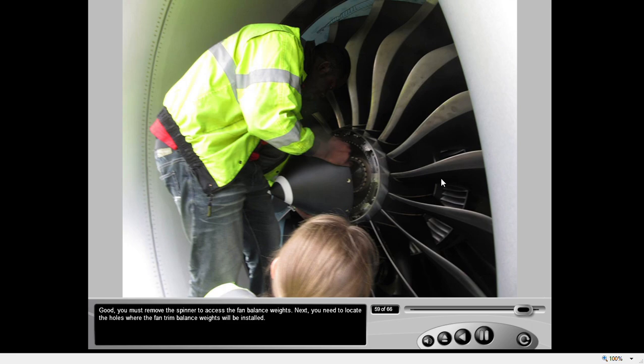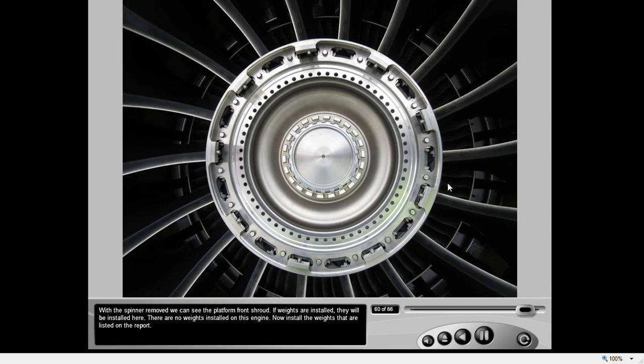Good. You must remove the spinner to access the fan balance weights. Next, you need to locate the holes where the fan trim balance weights will be installed. With the spinner removed, we can see the platform front shroud. If weights are installed, they will be installed here. There are no weights installed on this engine. Now install the weights that are listed on the report.